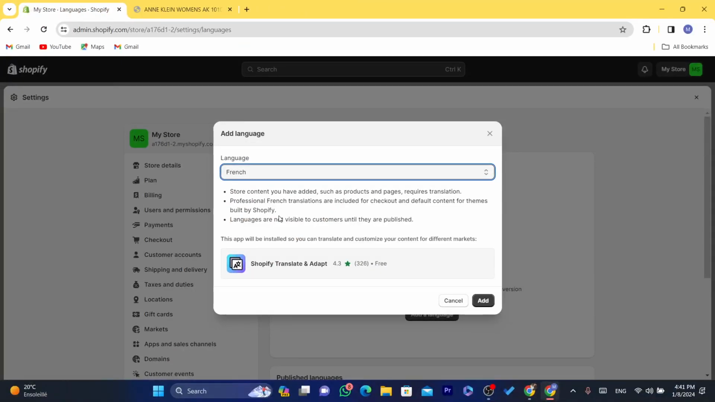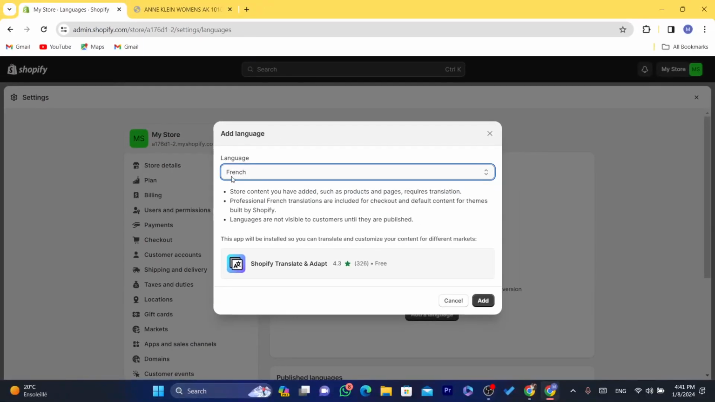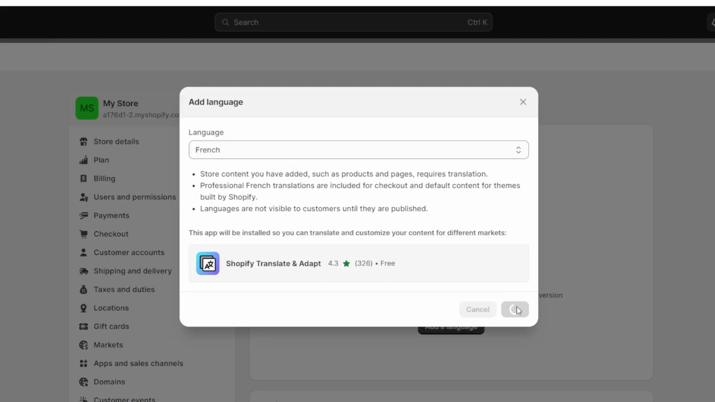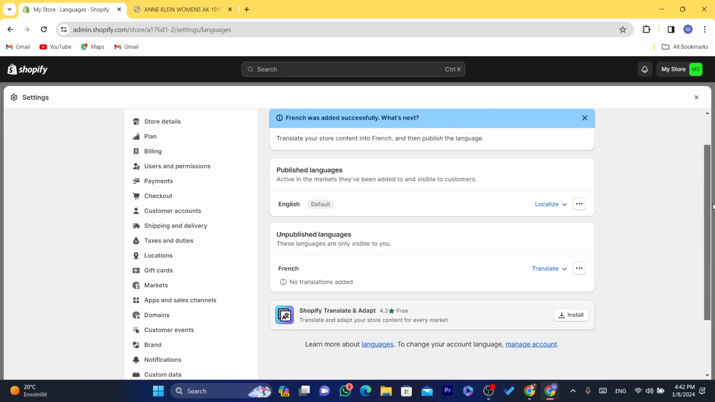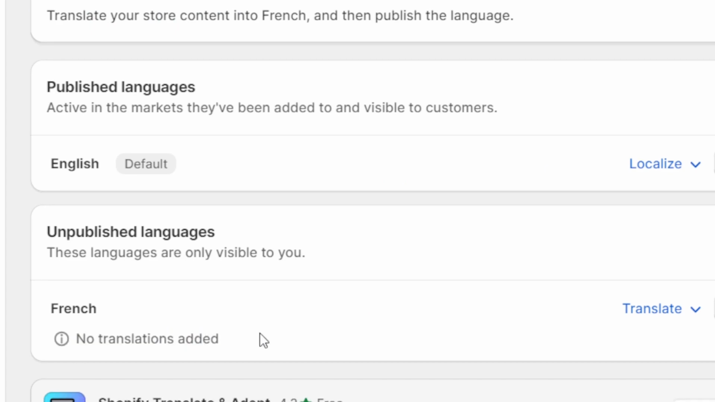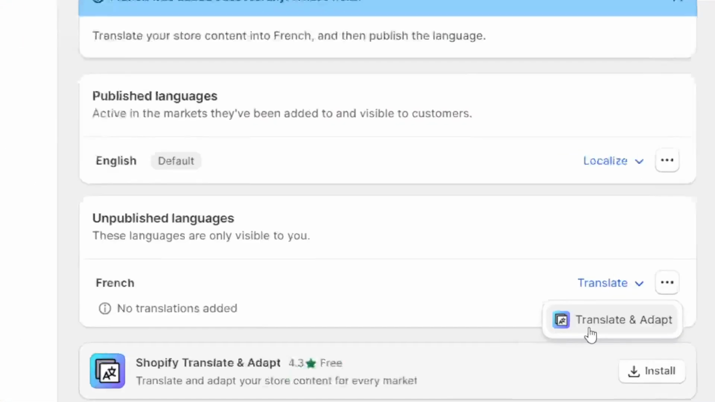If someone from France visits, they can use their own language, which is French. So I'm going to click on add. Like I said, you can add any language you want here and click on add. After you click on add, as you can see, it says here French and no translation added. Now you want to click on translate, and then click on translate and adapt.